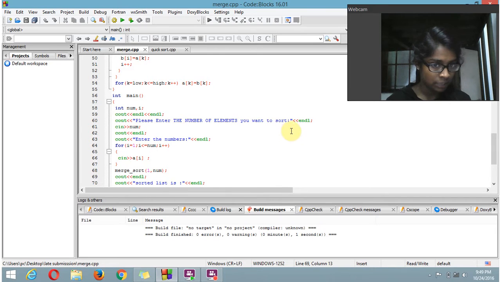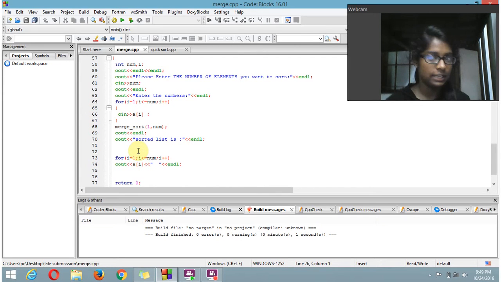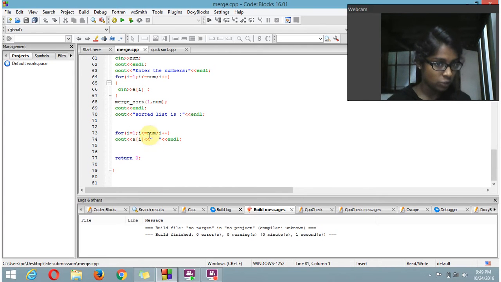Please enter the number of elements you want to sort and the number you will give, and then this loop is for the numbers, that is merge of 1 and n, that we are declaring to pass the elements in the starting of the program, and the sorted list will be displayed here. And then this for loop is to end the program to display the array of elements. Now let's see the output.